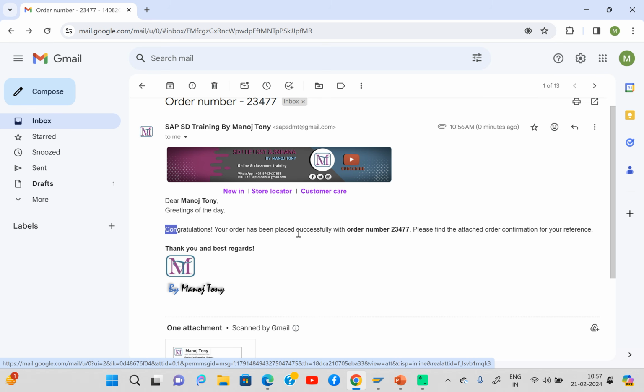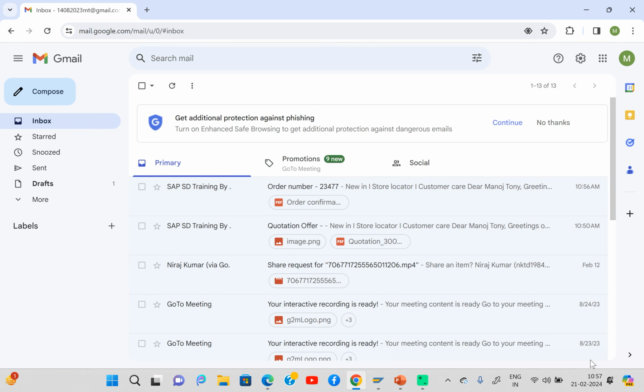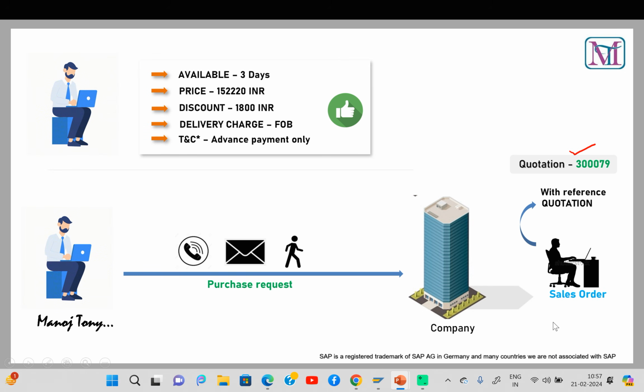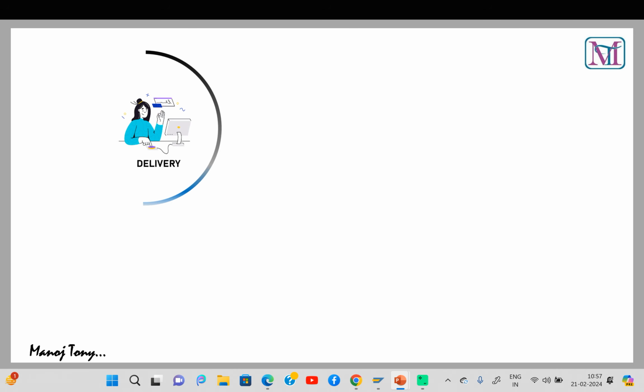Now the order has been created successfully. Please remember this order number 23477. Then next step, step number 4. The first step, we created an inquiry. Second step, we created a quotation with reference to the inquiry. Third step, we created a sales order with reference to the quotation. So this is the fourth step: we'll create a delivery with reference to the sales order. The order number was 23477.